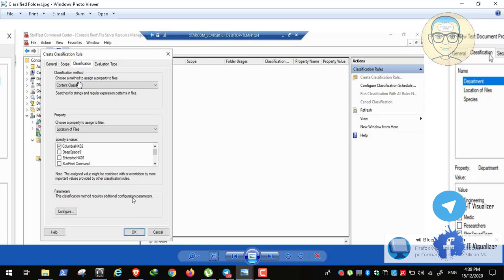This is a way that the file server will tag or classify the files. How is this done? For example, if you have text files, Word files, or Excel files, this is the content classifier way. If any Word, Excel, or text file contains the word Columbia NX02, it will directly tag the file as Columbia NX02.